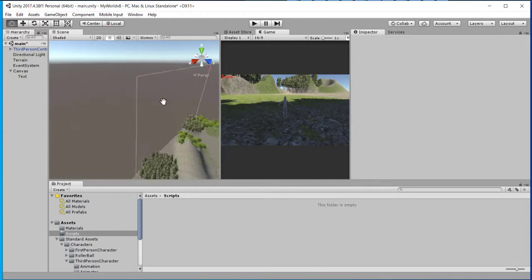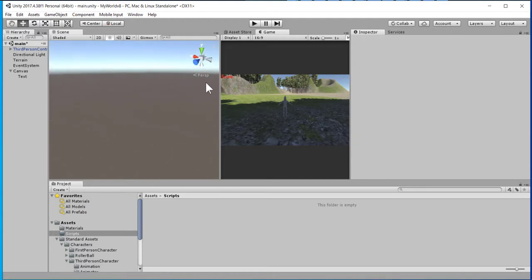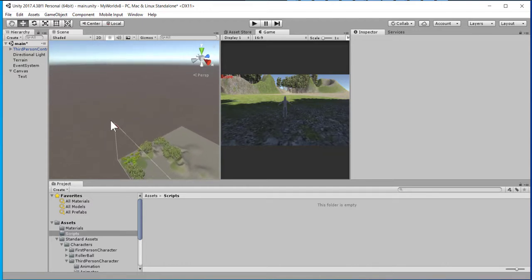So what I need to do, let's turn around. Oops. Okay. So as you can see, this is your window frame. This is what people will be able to see.